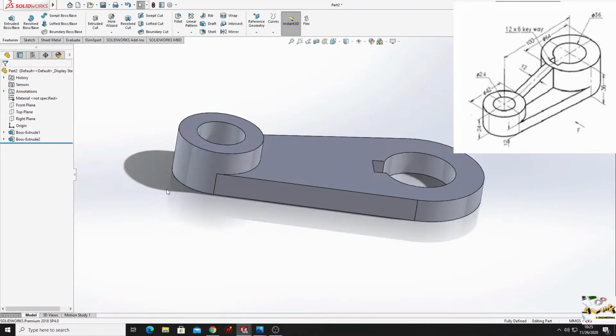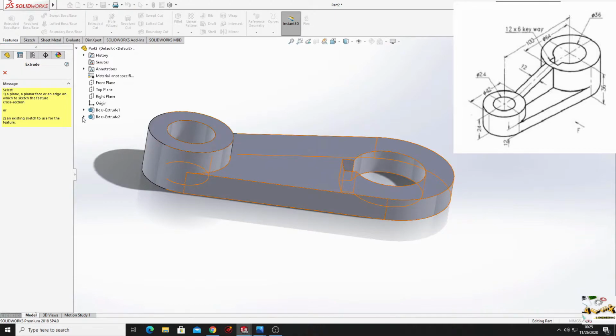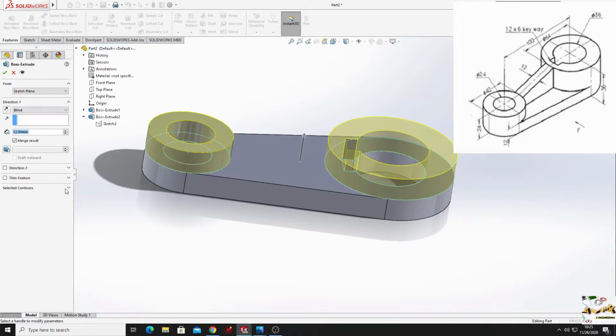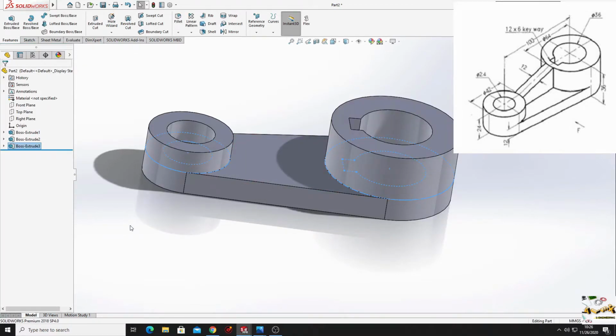Press OK. And now we'll go to extrude boss base again. And from here we'll go to boss extruded 2. We'll select sketch 2. We'll go to select contours. We'll delete this one. And we'll select the other one. And here we'll put 24 millimeters. Press OK.